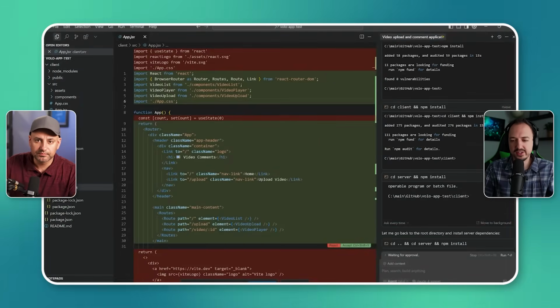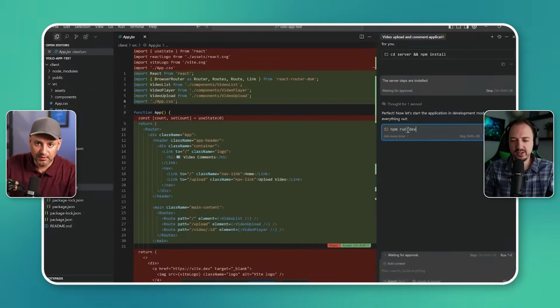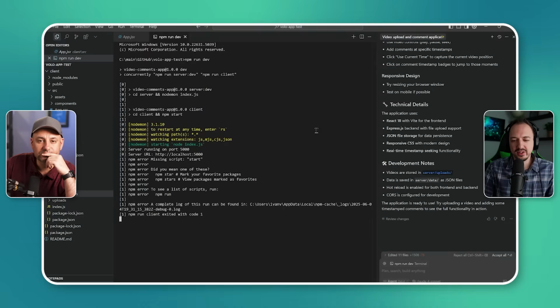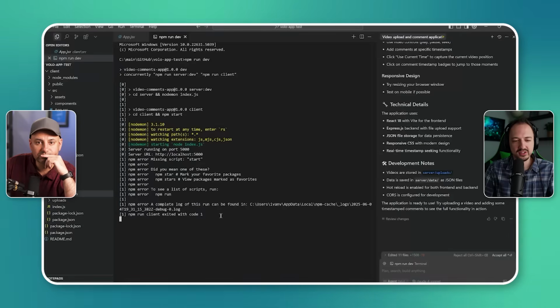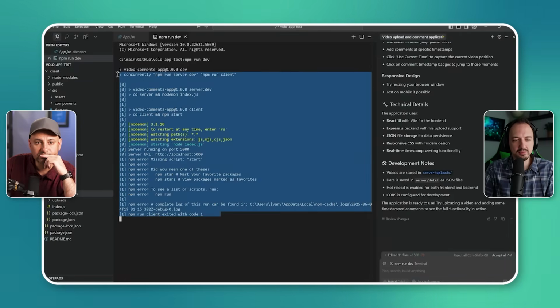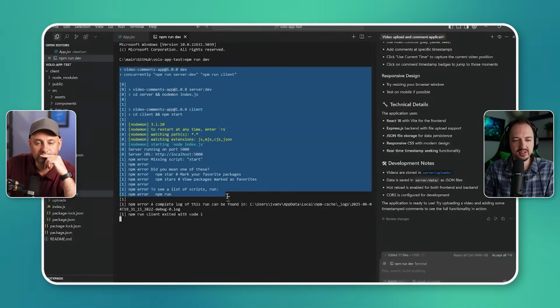Okay, so Cursor has installed a bunch of dependencies, and now it's ready to actually run the application. So I'm going to go ahead and run this command. Okay, so it looks like it's supposed to have started, but as I look at this content, it looks like it just ran into a bunch of errors. So let me just go ahead and copy paste this back into the chat, and we'll see if it can work through this.